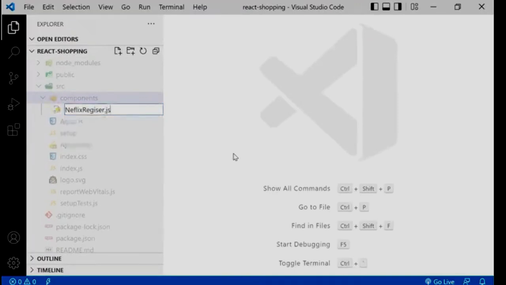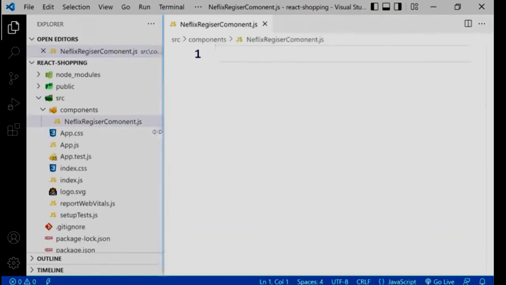Okay, and .js, right? But traditionally developers have a habit of giving the name component as a suffix. It's not required. You can give anything because all are JavaScript files only. That's the reason people have a habit of cleanly separating them or giving a good clean name for those components. So suppose Netflix register component, I will give the name component.js. Okay, fine. It is a JavaScript file.